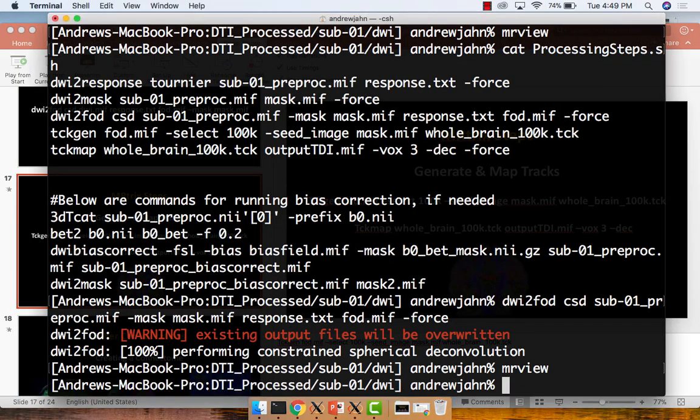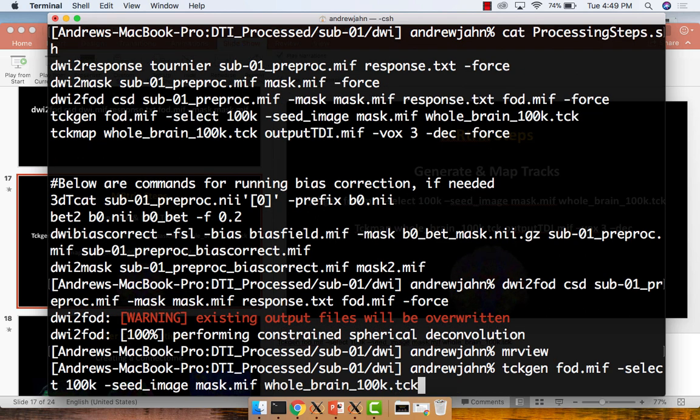This is tckgen. So we take that fiber orientation map. We're going to select a number of fibers that we want to seed throughout the brain, right? We're randomly doing this throughout that mask, and then I provide the output at the very end. How many tracks should you select? That's really up to you. 100,000 is typically what they recommend at the MRtrix website.